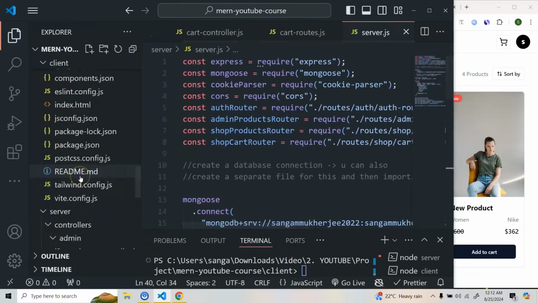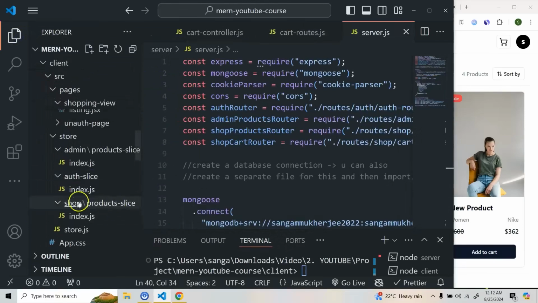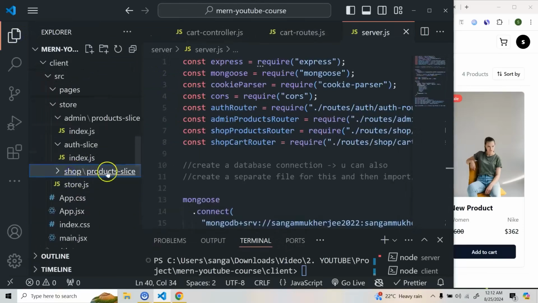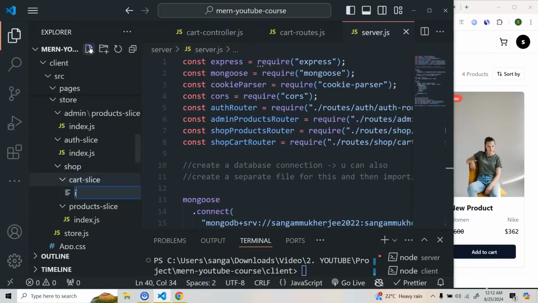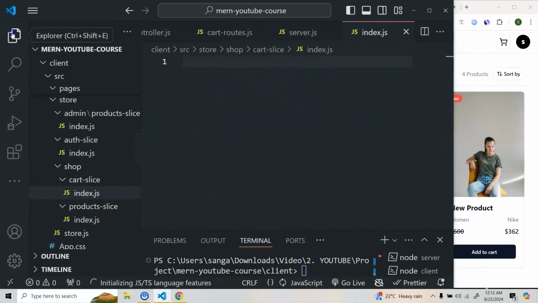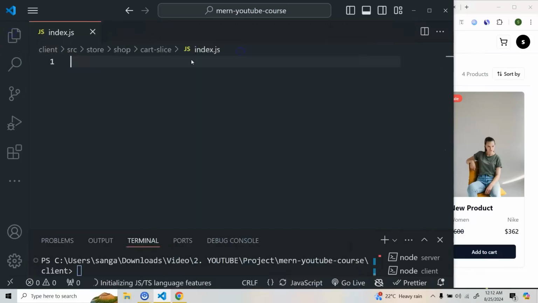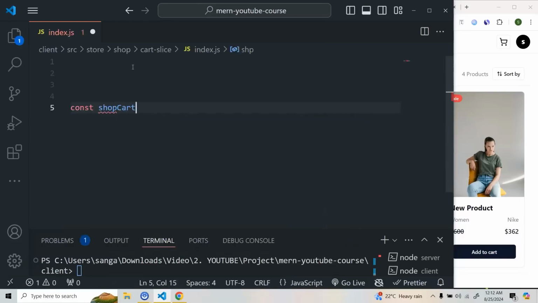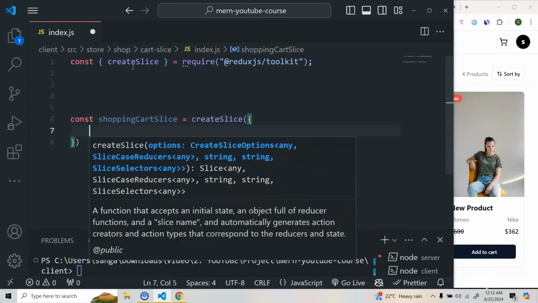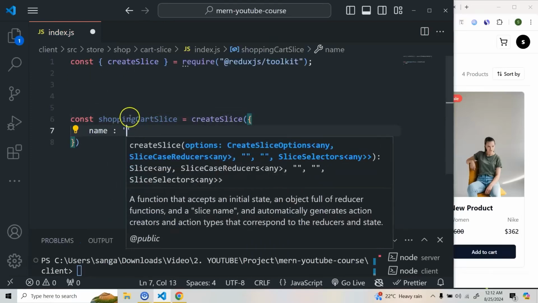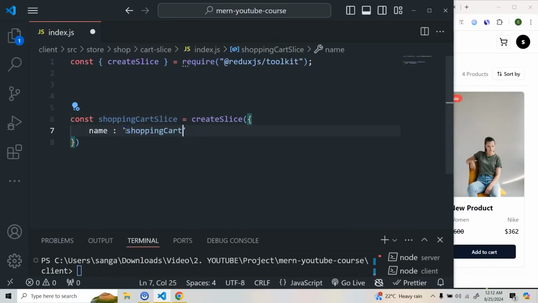Now we need to go to our slices and start working on the shop part. So we have shop and then product slice. I'm going to create one more folder and give this a name as cart slice, and let's do index.js. Now let's close everything, and we're going to create our const shop cart. We'll do shopping cart slice. So this will be create slice. So name I'll give the same, shopping cart slice. Then I'll give you initial state.